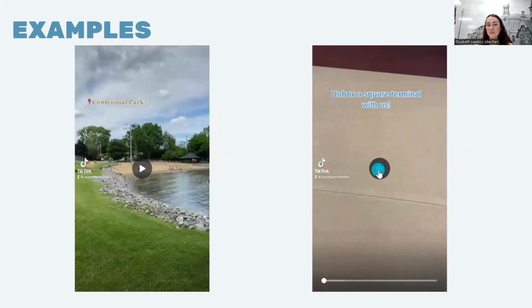And this one is an unboxing video. Unboxing videos are actually quite popular on TikTok. People like to see it. Just keep a plain background, use a fun sound. You can add text to your videos, and you can use the text to speech effect as well. So it'll just be an auto-generated voice that will read out your captions.